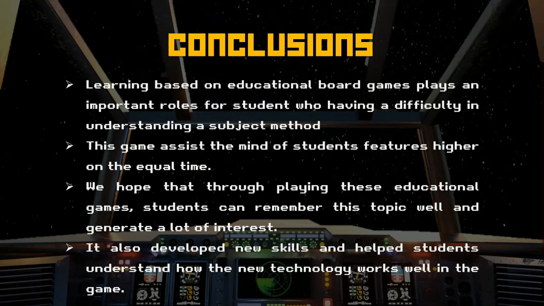As a result, we hope that through playing this educational game, students can remember this topic well and generate a lot of interest. In addition, it also develops new skills and helps students understand how the new technology works in this game. This game is not only good for students but can also help lecturers in improving their teaching skills in order to get effective learning outcomes and also attract student interest.